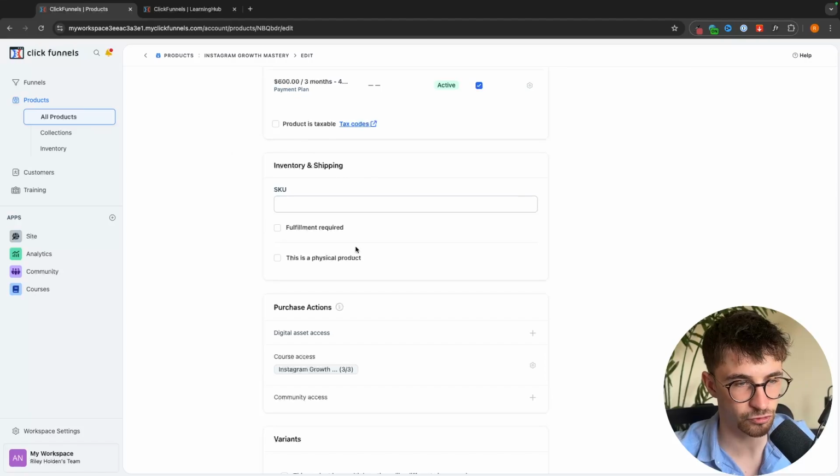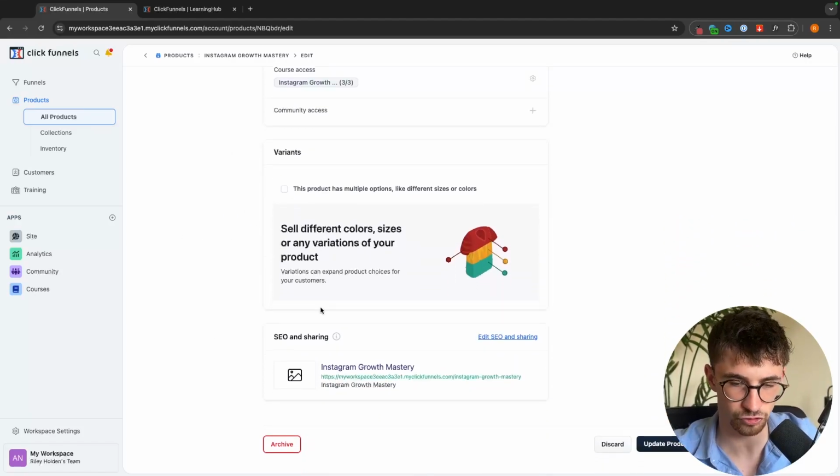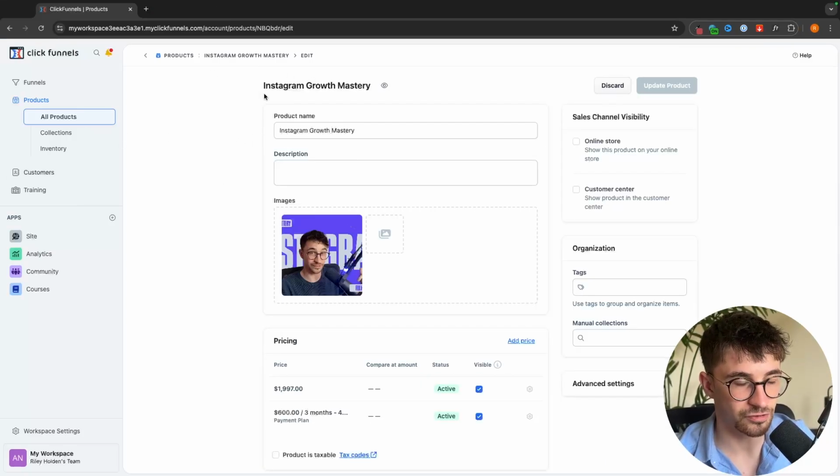In terms of inventory and shipping, just ignore all of this like variants. This is more for physical products, so we don't need this. Just click on update product right here. And just like that, we now have this set up so you can actually sell this.